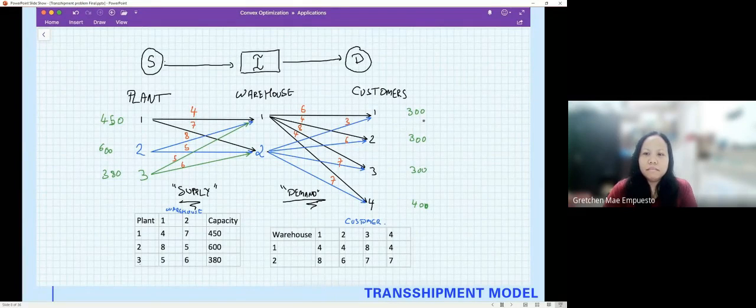Those should be modeled as equality constraints. The customer is not happy with less, and he doesn't need more. He needs the exact amount: 300, 300, 300, and 400, okay? Whereas plants, you can be flexible with plants. You can model that plants produce at most 450. Plant 1 produces at most 450 goods. Plant 2 produces at most 600 goods. And Plant 3 produces at most 380 goods.